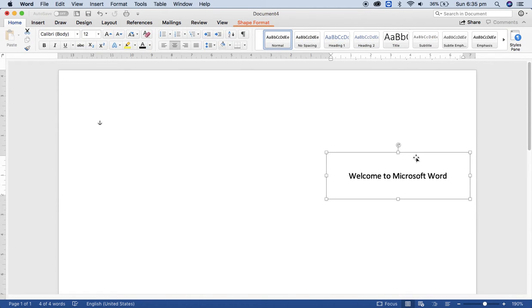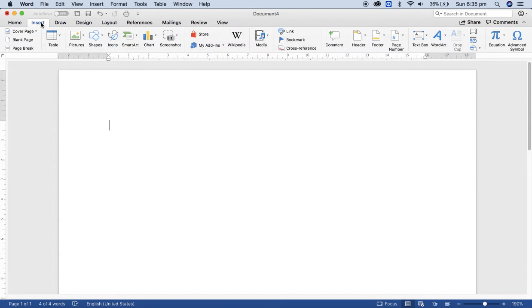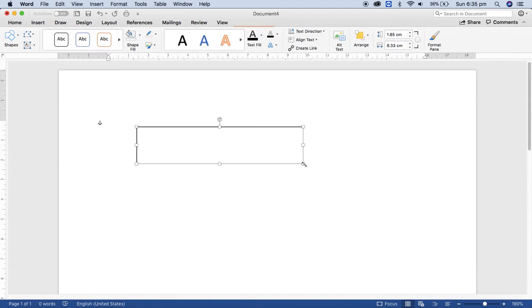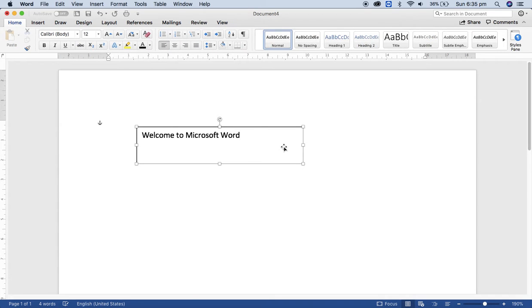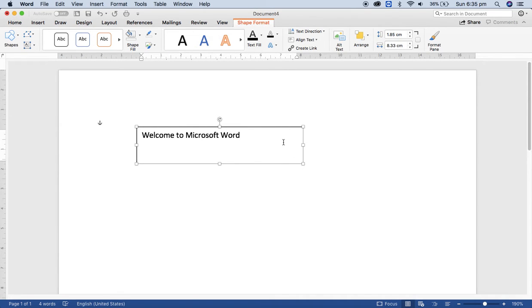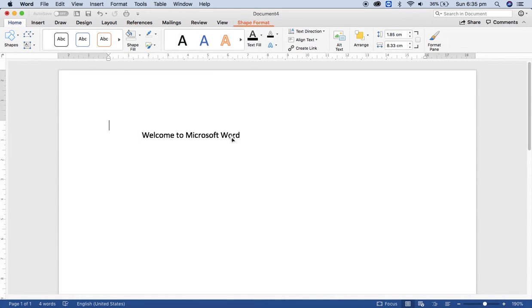And the next step is to go to the Insert tab. You will get the Text Box here. Just click on it, draw a text box and type whatever text you want. It's the same thing. If you don't want to apply the stroke, change it to No Outline from there, and you can change the text direction from the Shape Format tab from here.